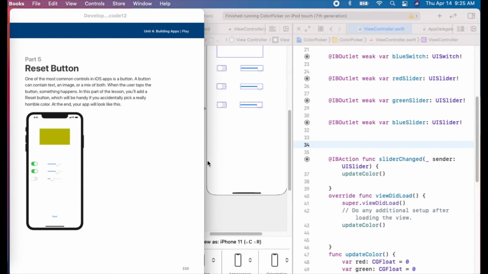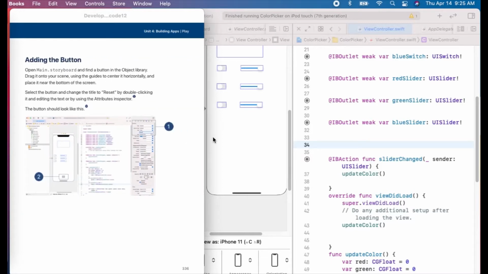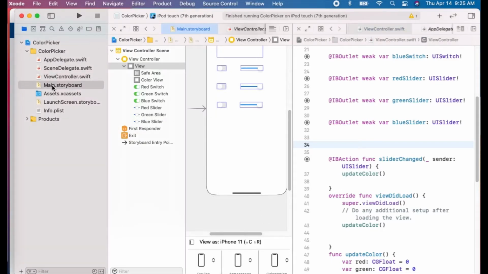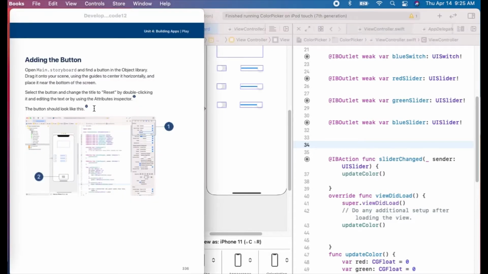On page 335 has us adding a reset button. So we need to be on our main storyboard. So I'm on the main storyboard. And then we're going to go to the object library and select a button to drag onto our scene and rename it Reset.